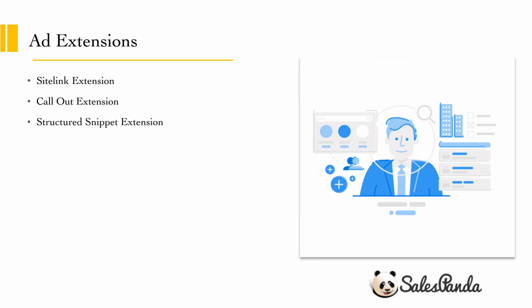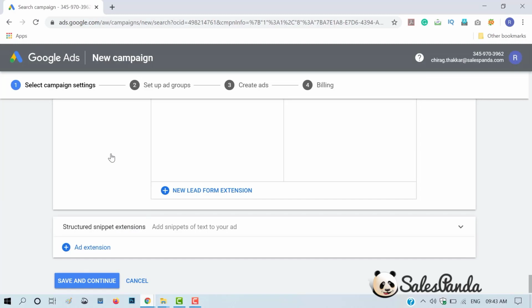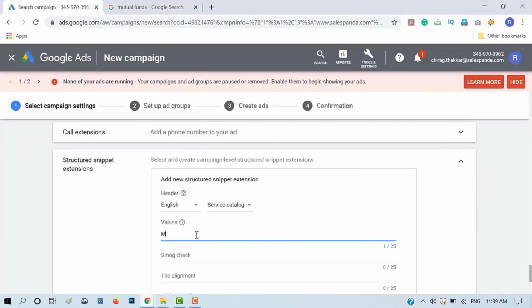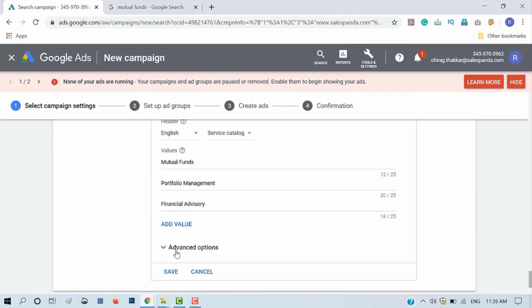Structured snippet extensions help you highlight specific aspects of your products and services. They are informational in nature. Do not use them for promotions. It can show up to 2 headers at a time on the desktop, while ads that show on mobile and tablet devices will only show 1 header. There is a predefined list of headers that you have to choose from. Let us add a structured snippet extension, selecting services, adding values like mutual funds, financial services advisory, and portfolio management.